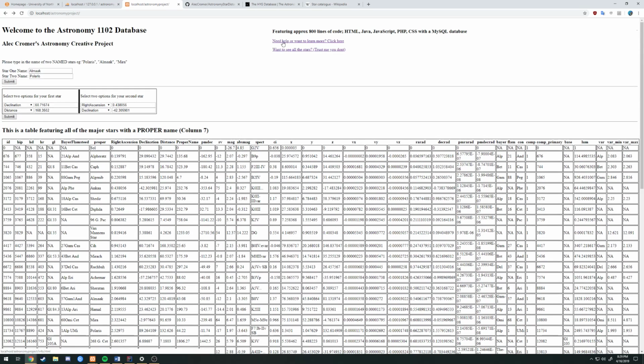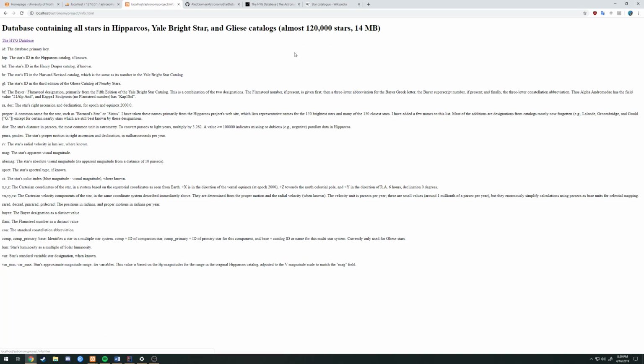Up here at the top, we also have another list of information. These are all the values that show up in the table that came with the HYG database, such as the star's apparent visual magnitude, spectral type, Flamsteed number as a distinct value, and the radial velocity in kilometers a second where it's known. It'll be null if it is not known.